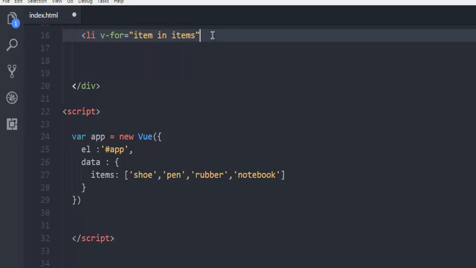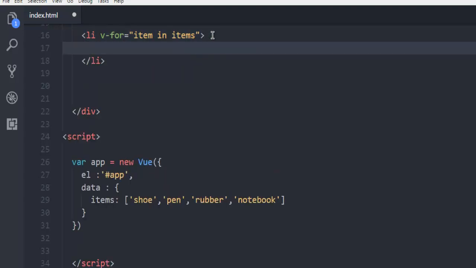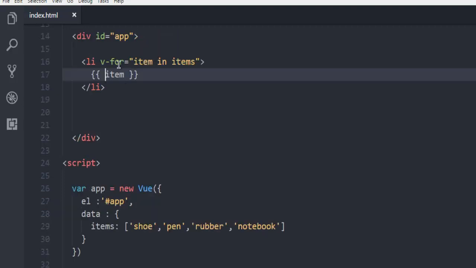And here you just have to simply say item. It will fetch each item from the array of these items and display it in a list form.